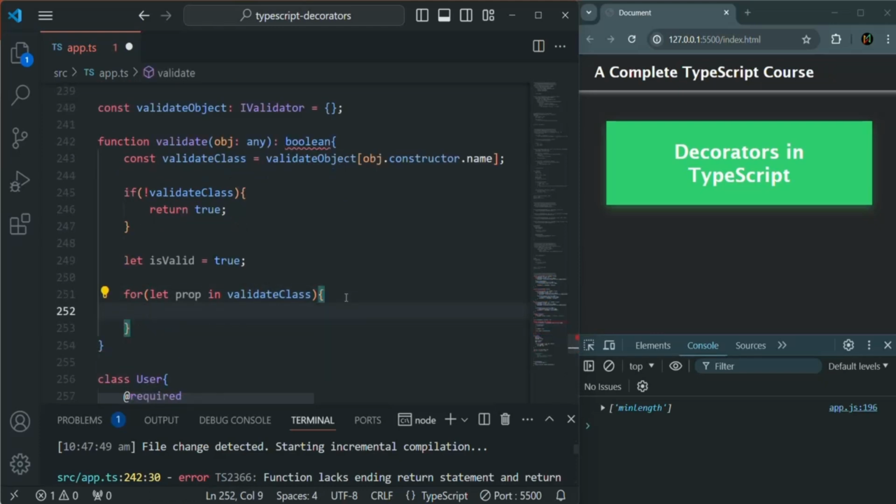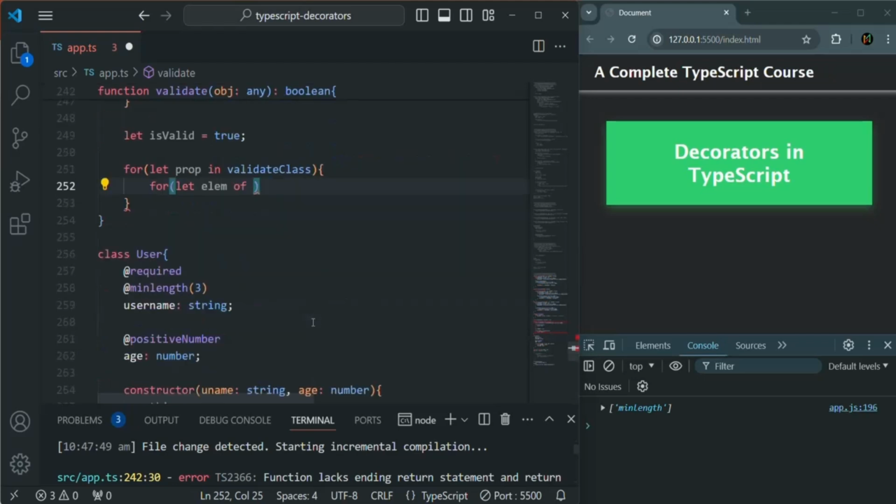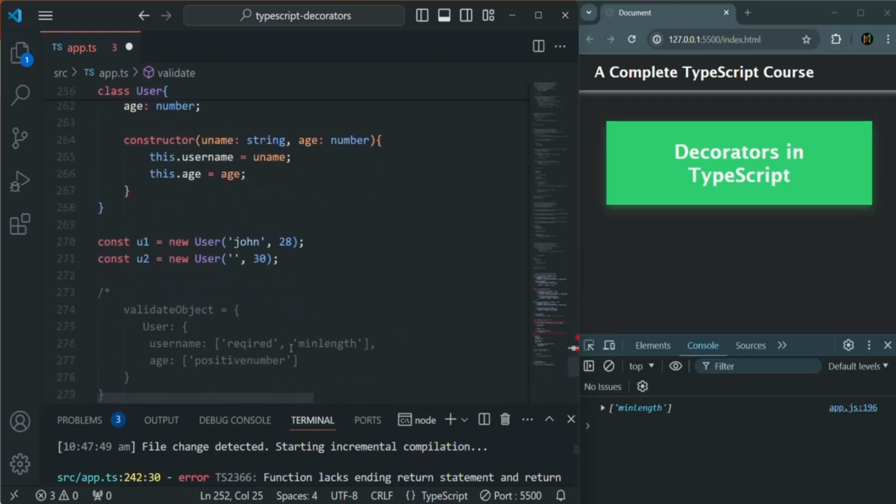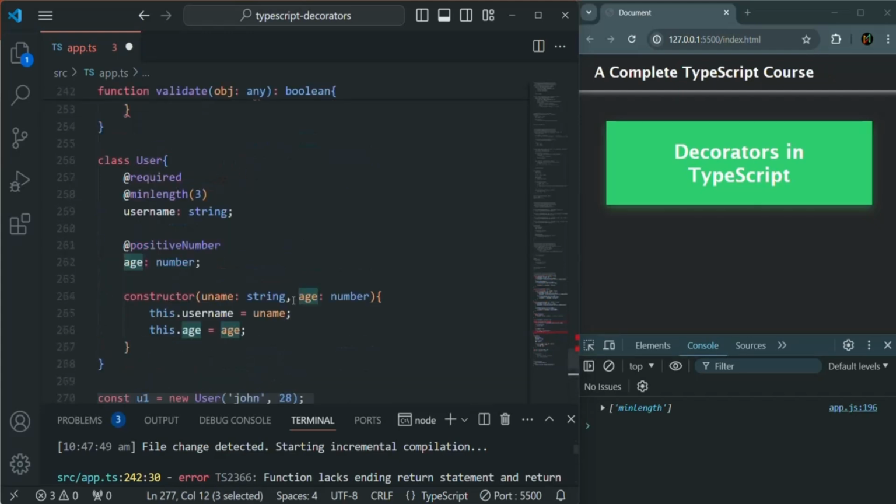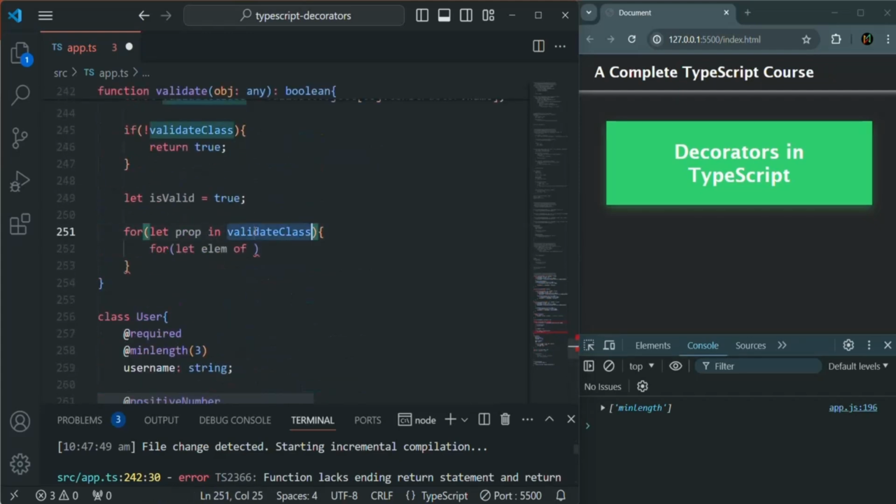And then each property is going to be assigned with an array. So we also want to loop over each element of that array. For that, I'm going to use for of loop. So here, let me create a variable. Let me call it as element, of, and to get the values assigned to these properties, we are going to use validate class, and to that we are going to pass the property name. So that property name we are going to receive from this prop variable.